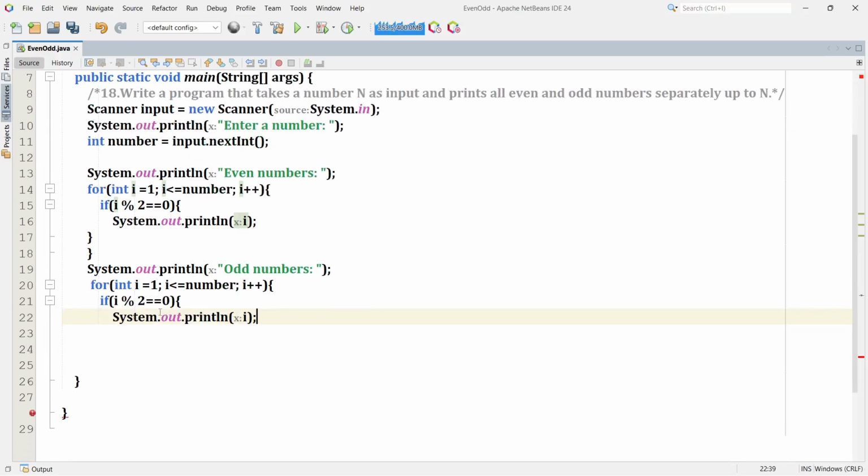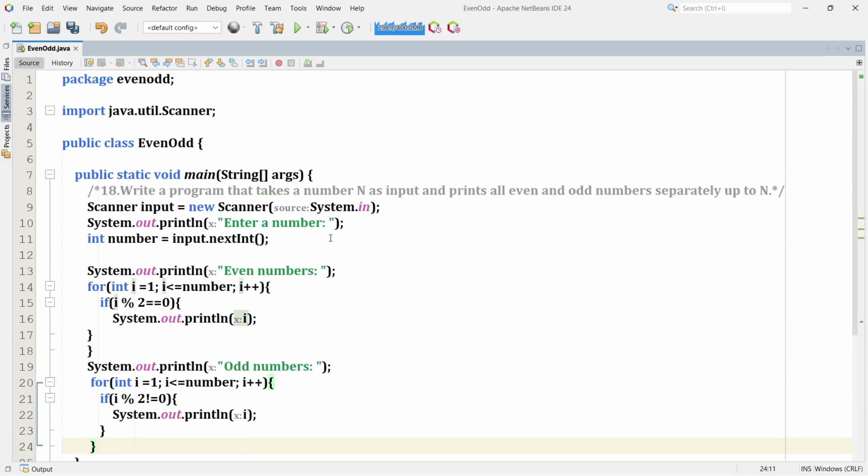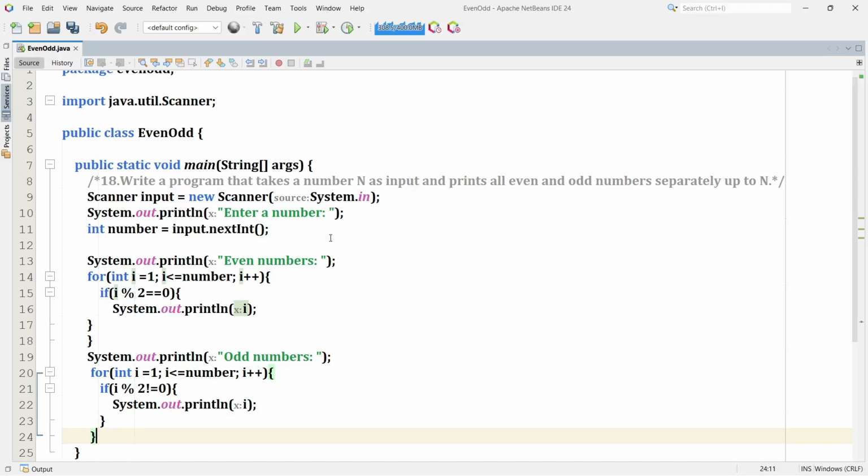But here, if it is not divisible by 2, so if i is not divisible by 2, then it should print i for us. These are the odd numbers. So let me close this one as well, and then we close the loop as well. So I think, let me run it and see it. Yeah, I think this is it.